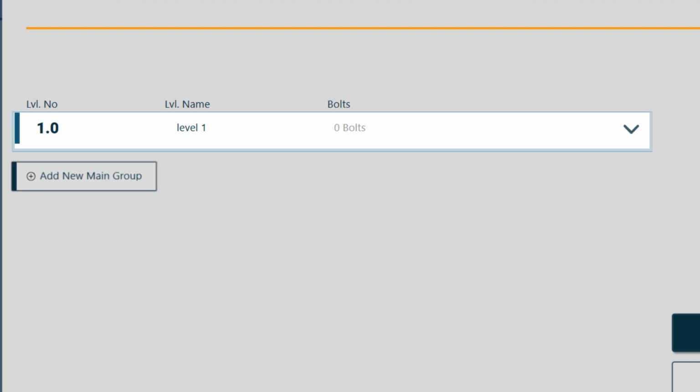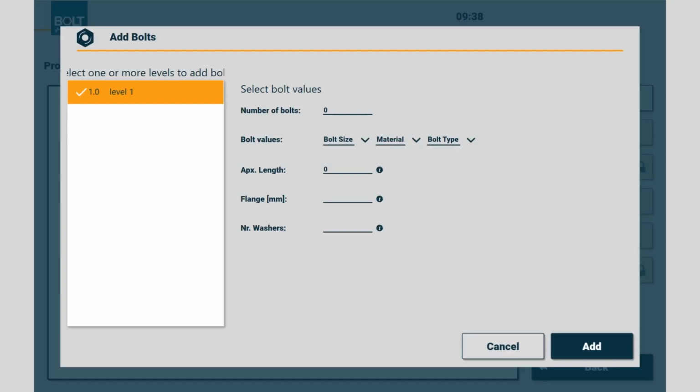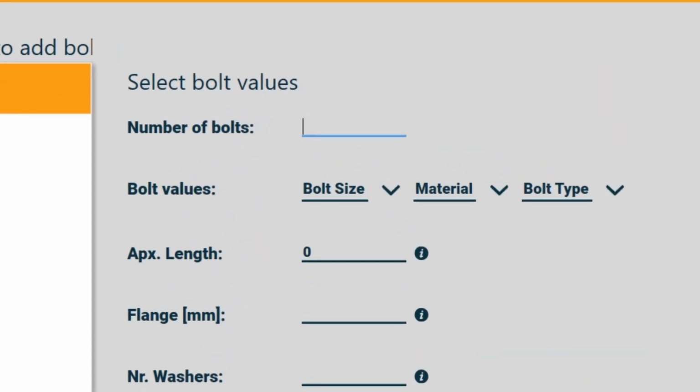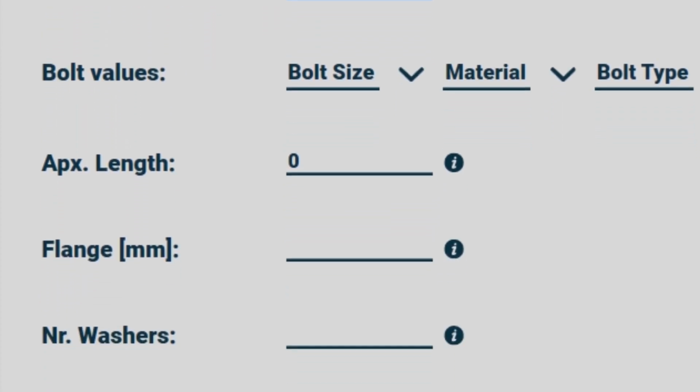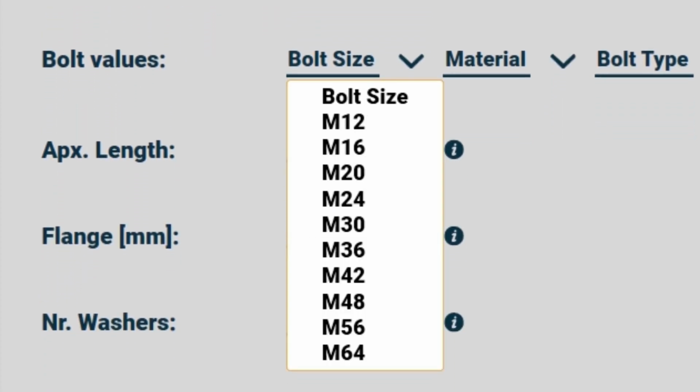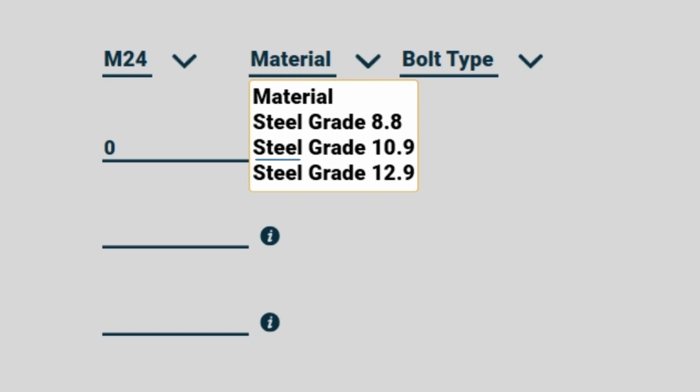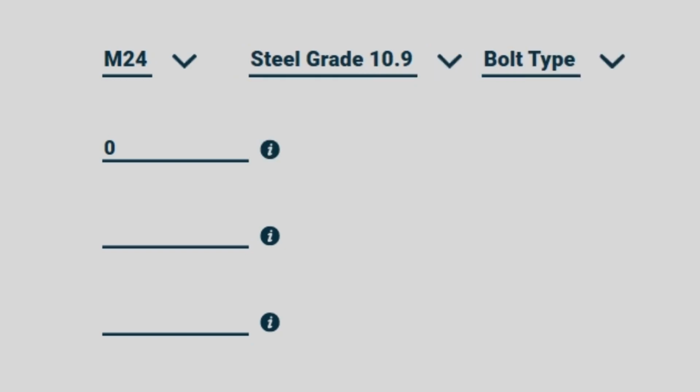With each category, it is possible to add bolts. The bolts are created separately by type and length. Different bolt sizes, materials, and bolt types can be used and specified to your requirements, with no limit on how many bolts are registered.